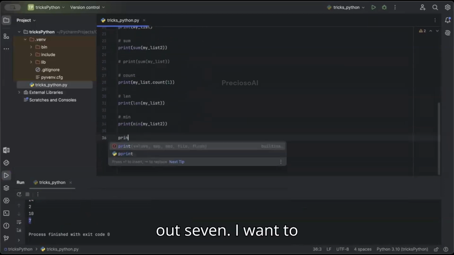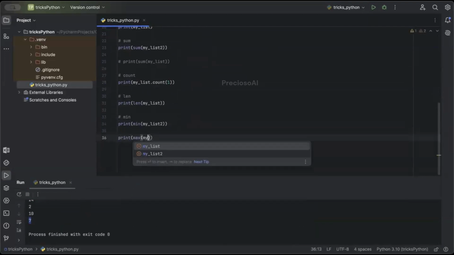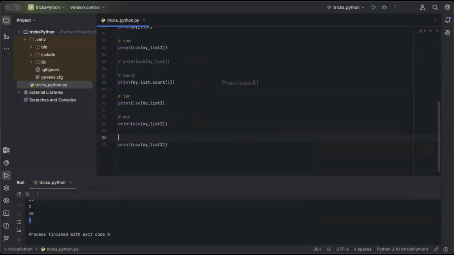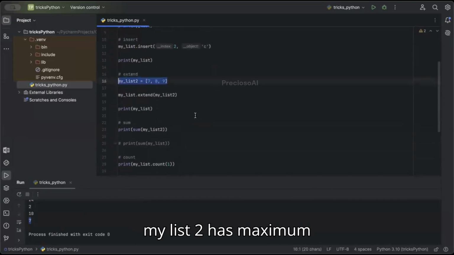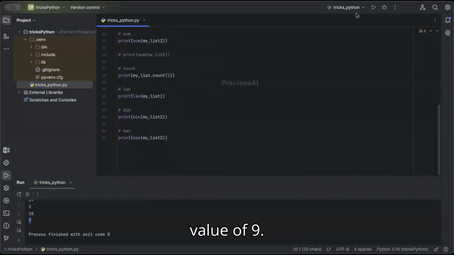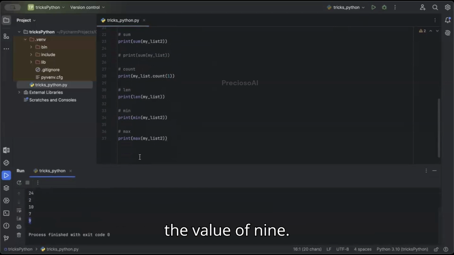If I want to find the maximum value in my list, this will give 9, because my list 2 has a maximum value of 9. And executing, you can see it has printed the value of 9.